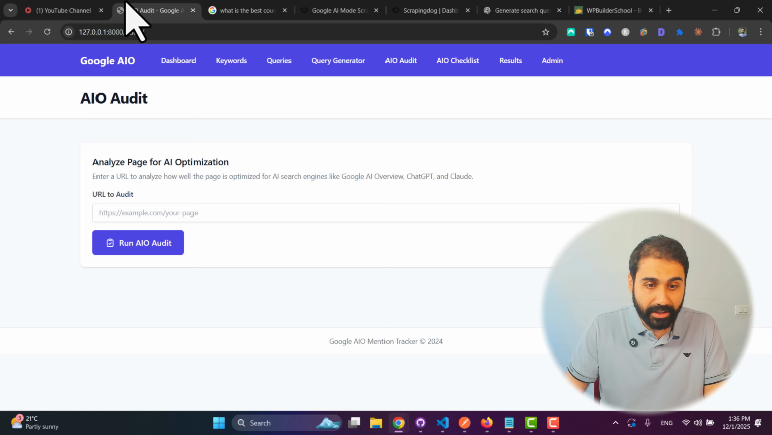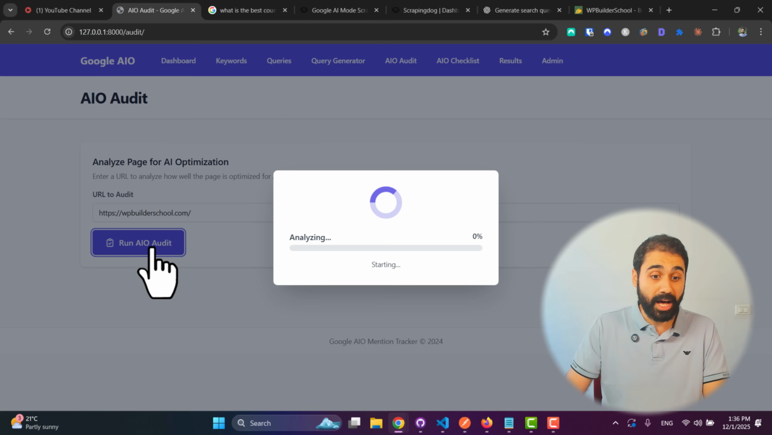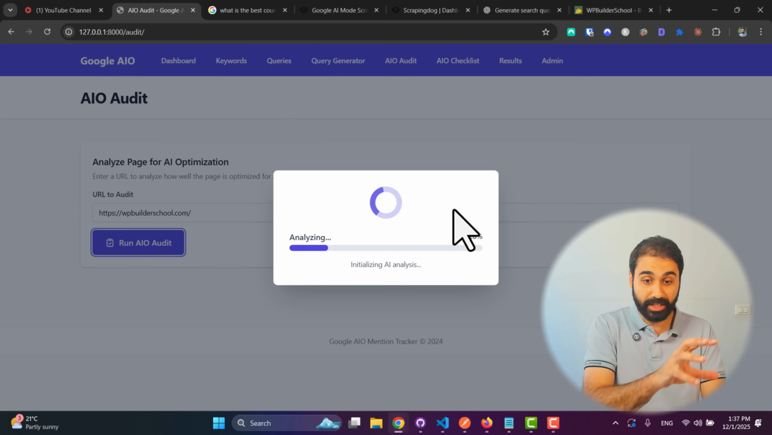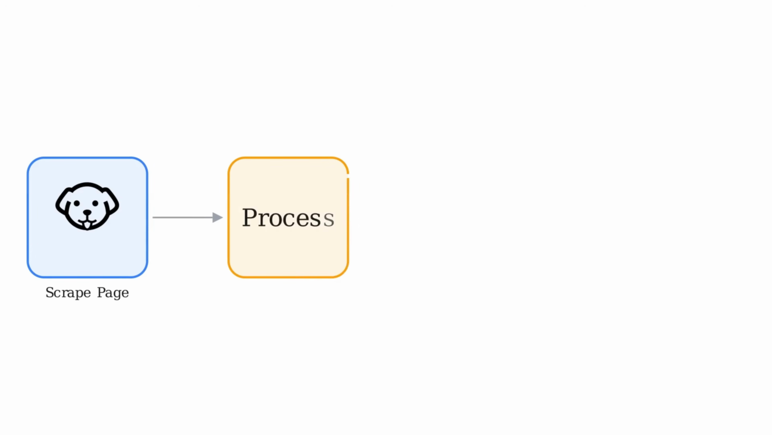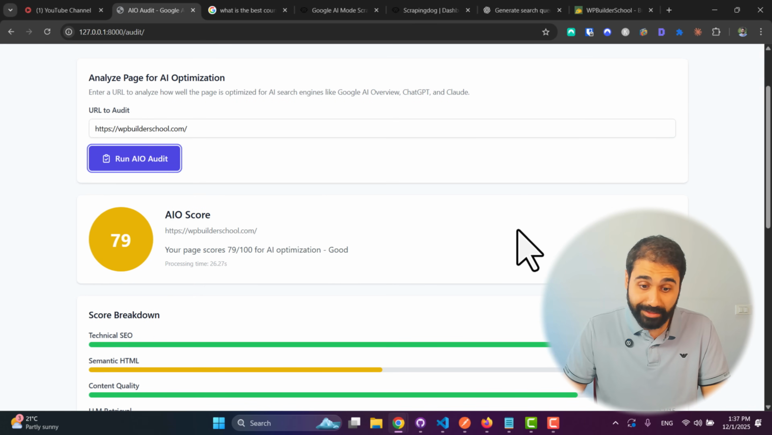So again here, we enter the URL of the web page, click Run AIO Audit. Wait a couple of seconds. So again here we are calling Scraping Dog, scraping the web page in HTML mode, analyzing the full web page, and generating a detailed report you will see right now. Perfect. I got 79, not bad.